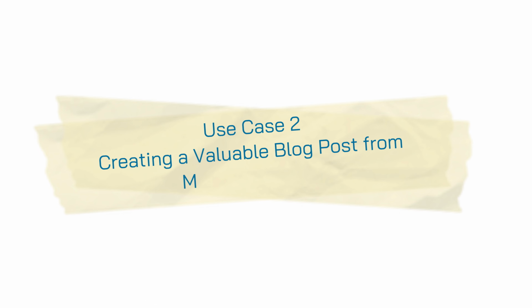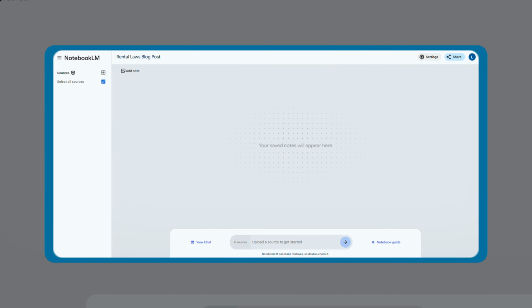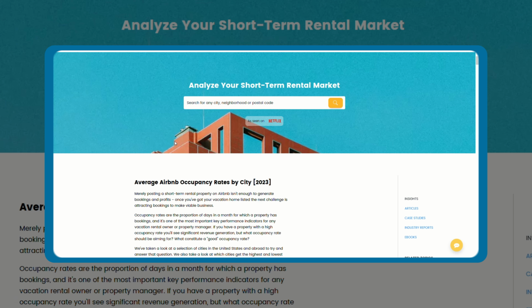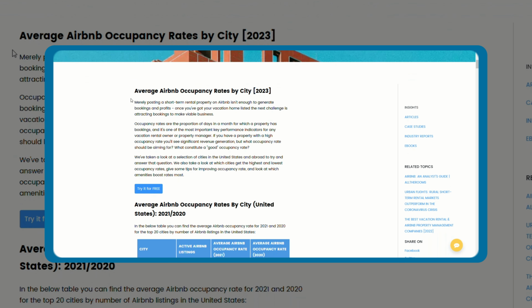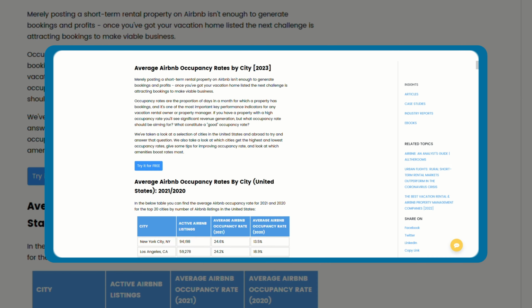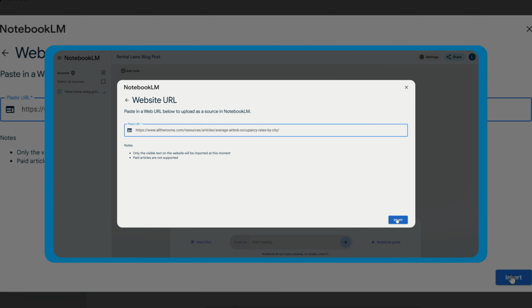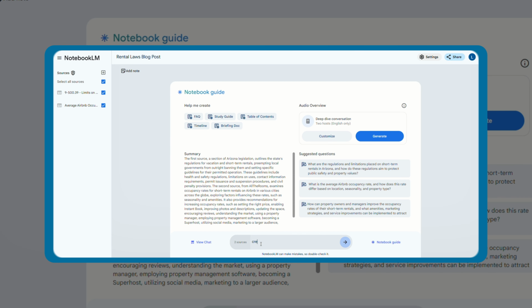Use case 2, creating a valuable blog post from multiple sources. For example, we are working with a real estate company to provide thought leadership content. We found this article about Arizona's limits on regulation of vacation rentals and short-term rentals, and this another article to supplement it. Let's let NotebookLM do the job for us. First, let's open a new notebook and add all the links as sources. After that, let's ask NotebookLM to create us a blog post about Arizona's rental laws based on the sources.